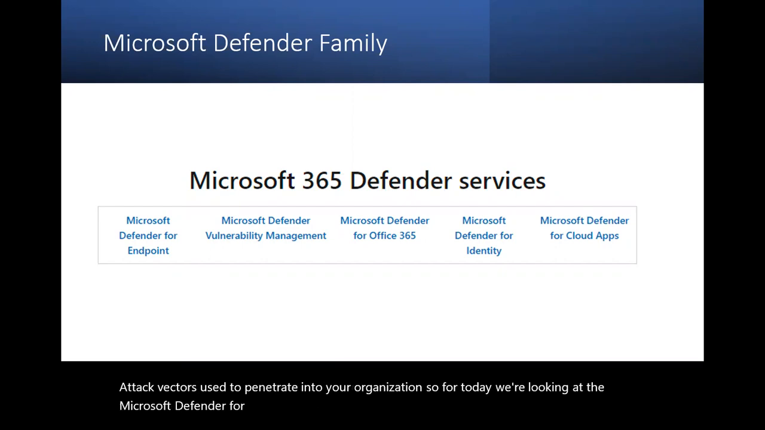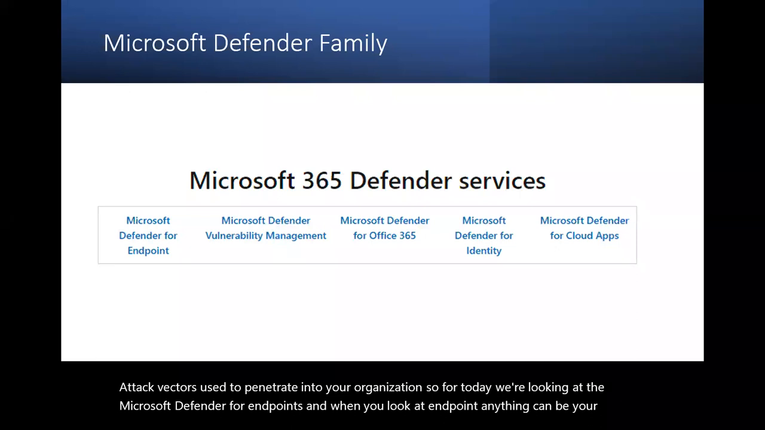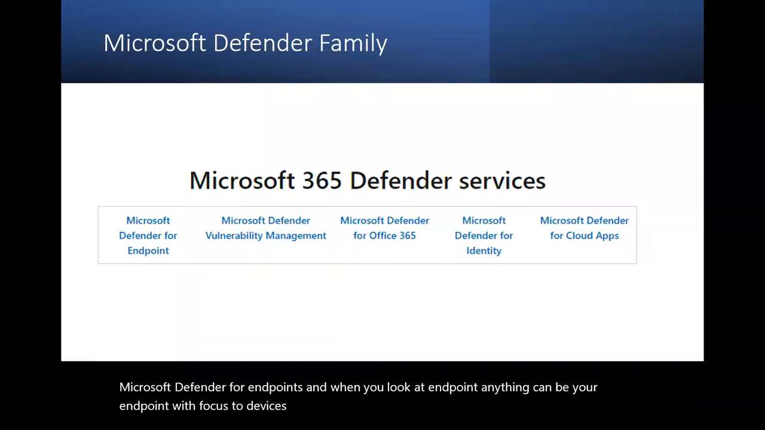And when you look at endpoint, anything can be your endpoint, with focus to devices here. And it could either be your servers, your workstations, your mobile devices. Okay, these are all forms of endpoints.